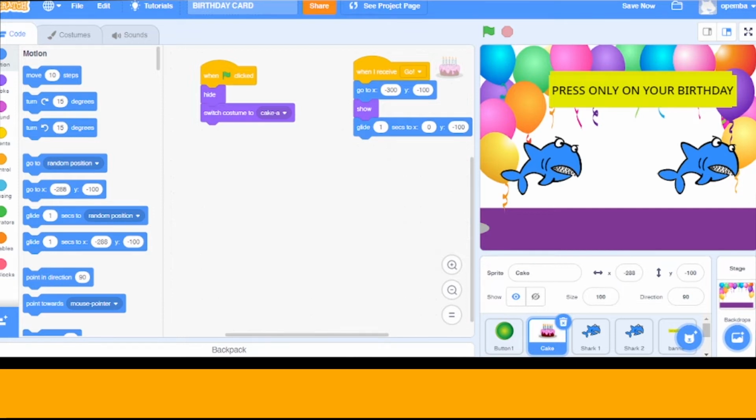So it should glide for 2 seconds to 0 and negative 100. Good. Now that is the gliding effect. Let me try it again. Good. That is the gliding effect. Then after that, we are going to have a forever loop.